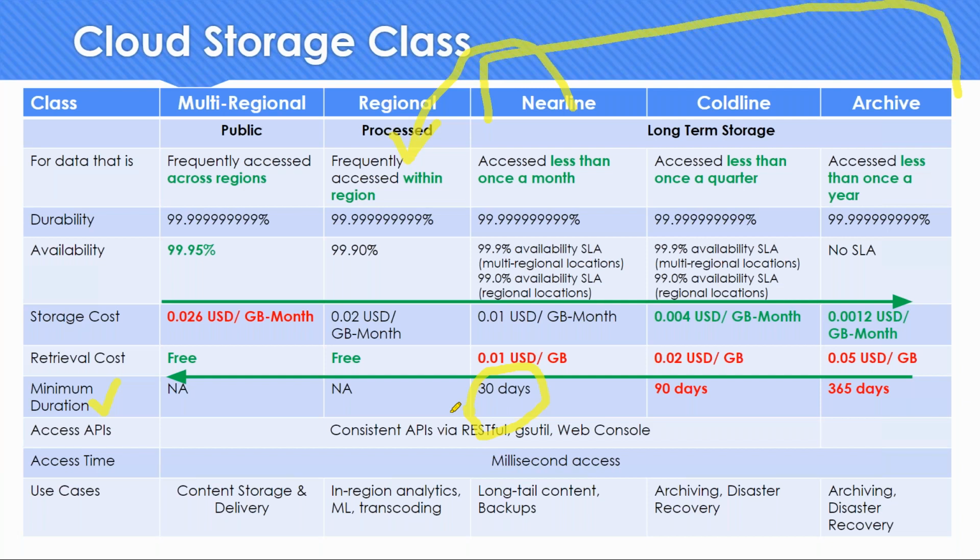You are going to have an early delete charge. So for coldline, you have to keep it for 90 days. If you keep it for 80 days and in the last 10 days you move it to something else, you still need to pay the 10 days' difference cost. So this is an important thing to remember. There is going to be an early delete charge. But when it is regional or multi-regional, you don't have anything. You keep it today, you delete it immediately, you will not be charged.